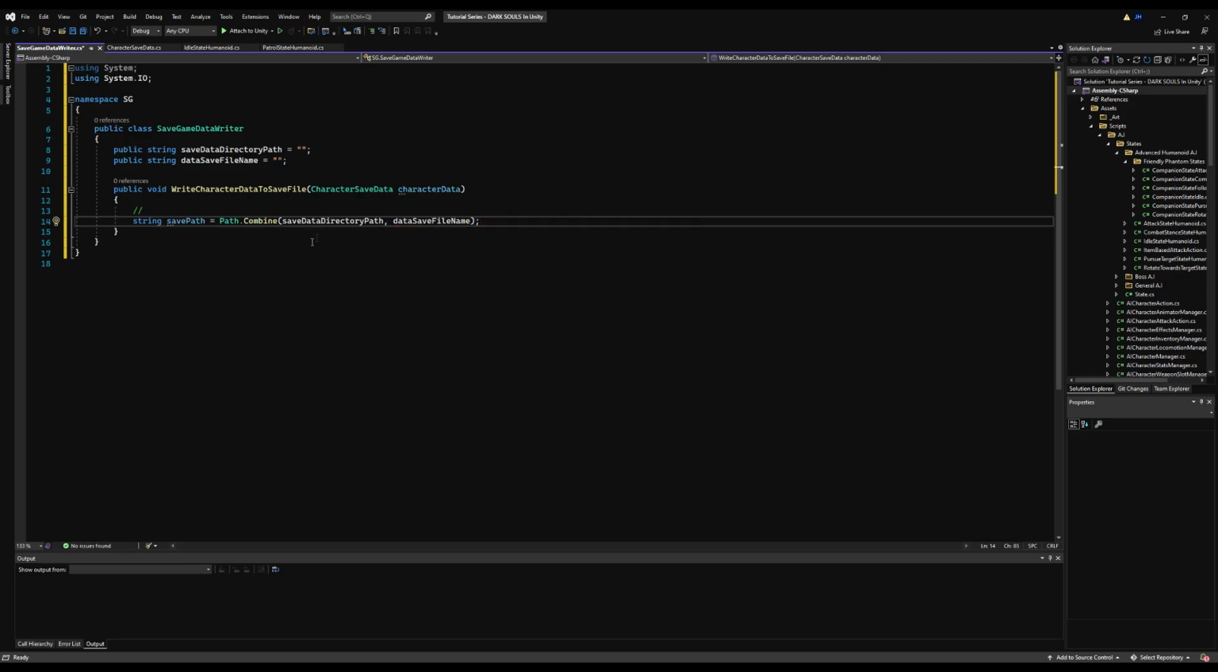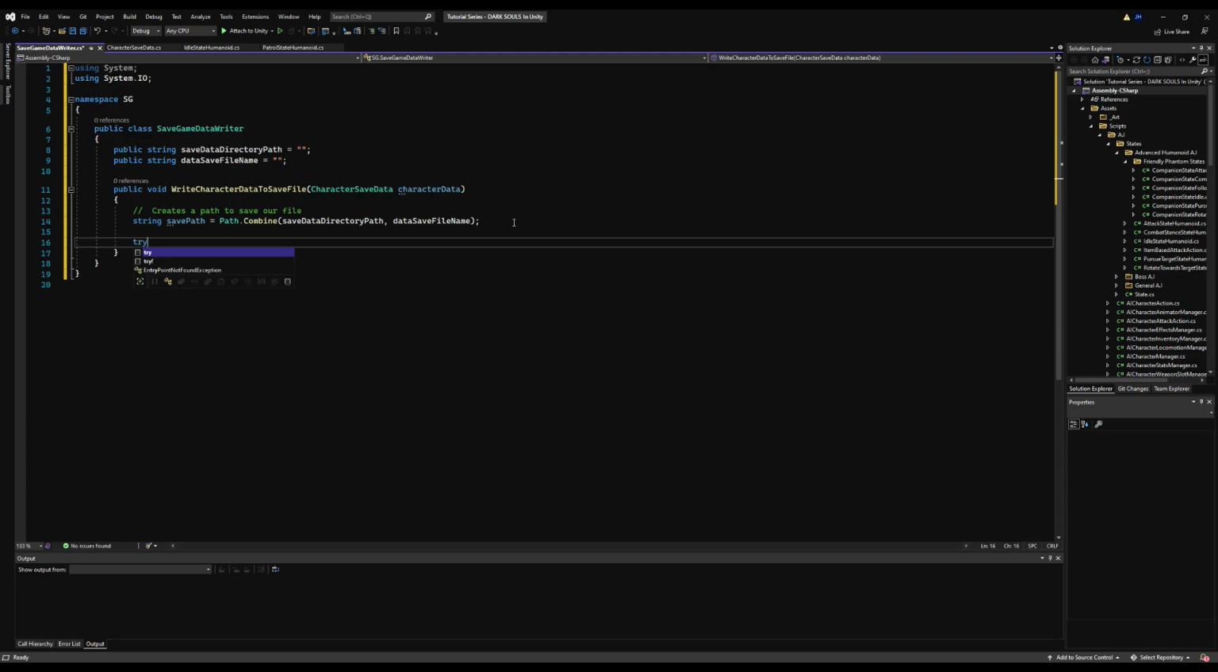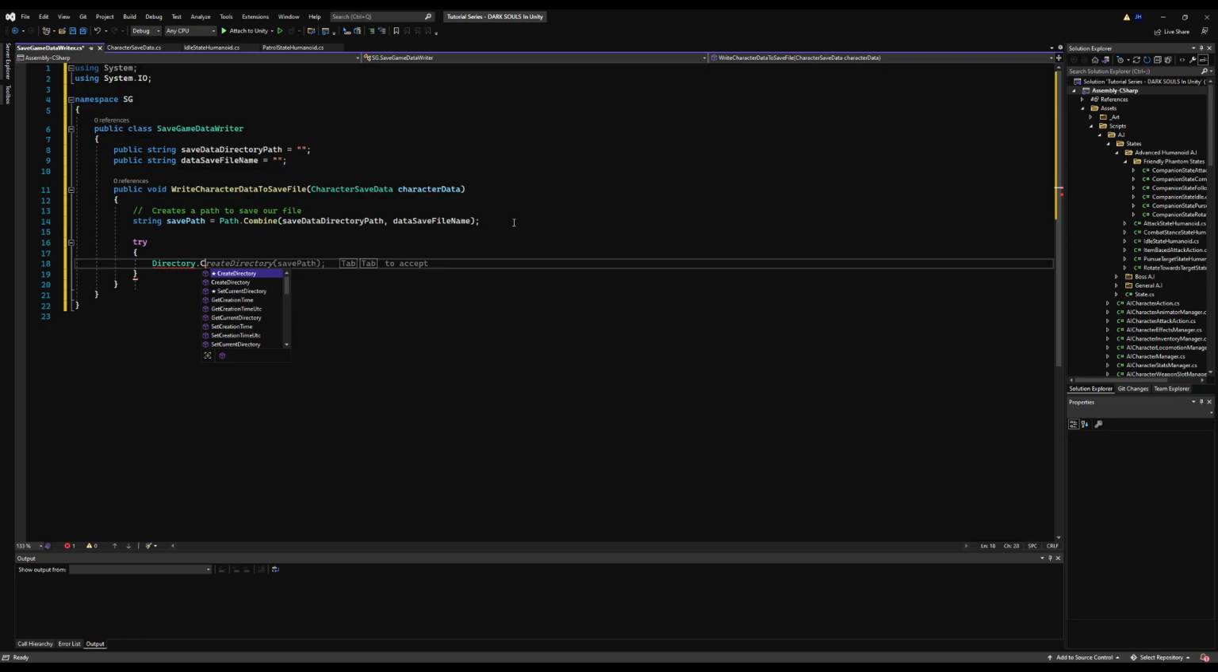So this is basically making a path for our save file. Where is it going to be saved? What is the save file going to be called? So I'm going to say creates a path to save our file. For example, you have your file name, character save data, at path hard drive C, folder whatever, and that is where it will be saved. So we're going to say try Directory.CreateDirectory(Path.GetDirectoryName(savePath)). What this does is it basically tries to create a file directory if there's not one there, for whatever the save path will be.